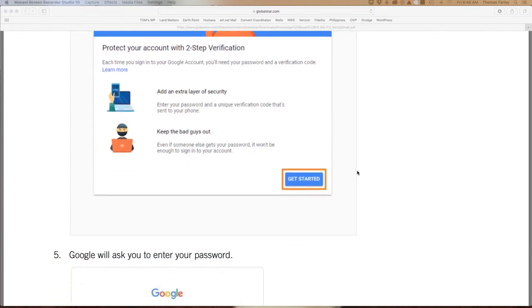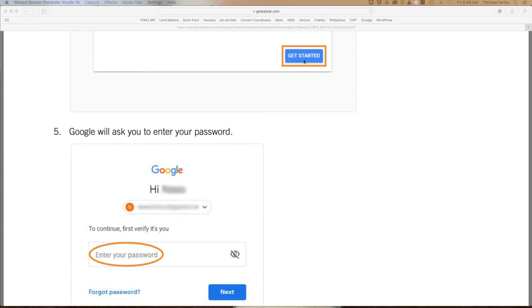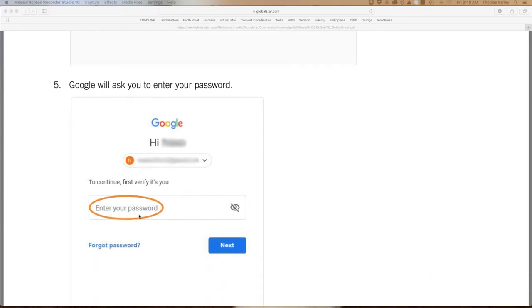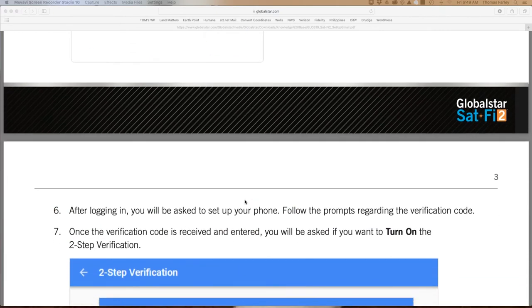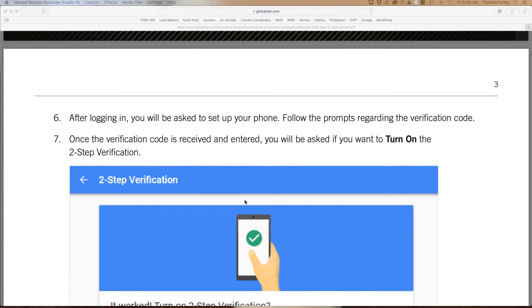Get started. And we'll enter your password. You're going to be entering your password several times and your username, so have those on hand. To continue, first verify it's you. And again, this is a PDF that Global Star has on just on setting up Gmail. So again, all of this is fairly straightforward.